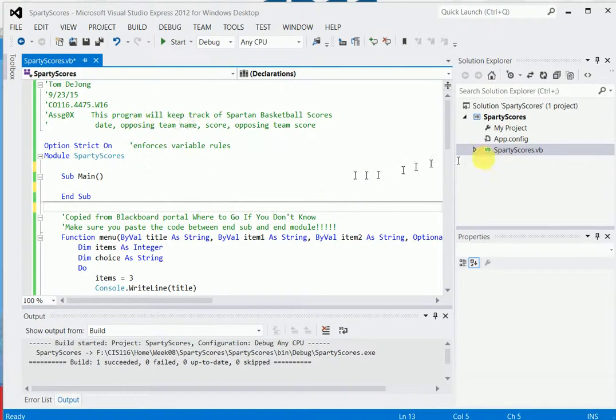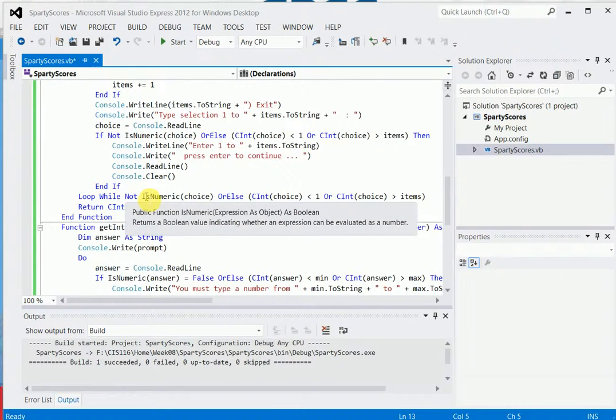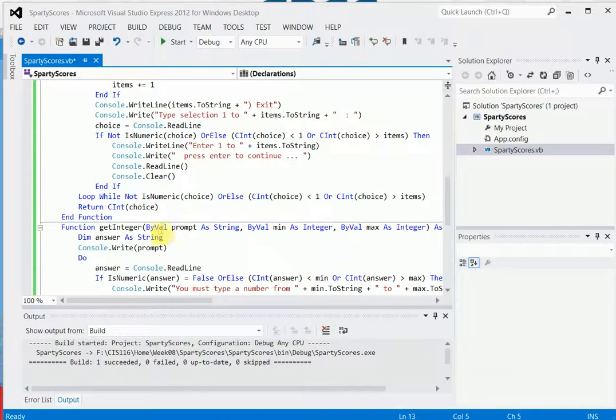First of all, I created a new project called Sparty Scores, and of course I renamed the module 1 here to Sparty Scores, and then I added our block on top here. You can pause and do that in a minute. And then when you're done with that, I copied this stuff from Blackboard. This is the menu function that we created last week, and this is the get integer function.